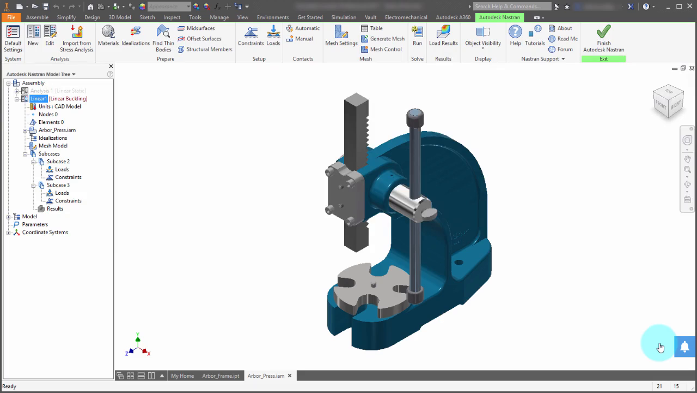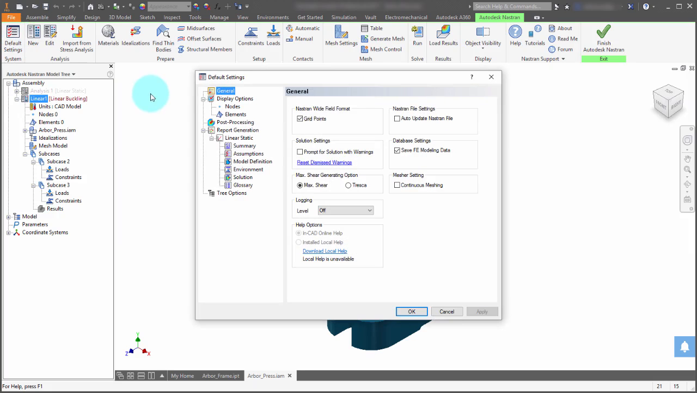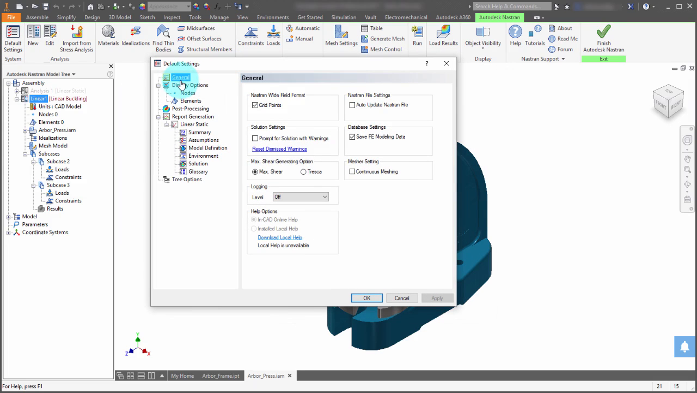So as opposed to having to change certain things every time you do an analysis, you can adjust the default settings, which happens to be the very first button in the Nastran tab in the ribbon. By selecting default settings, you'll notice the general tab here: what's the wide field format, grid points?